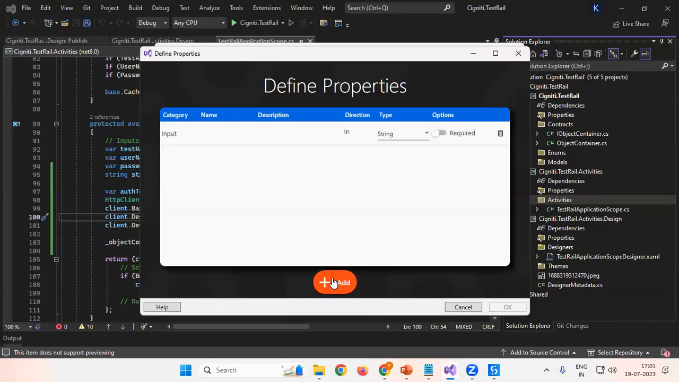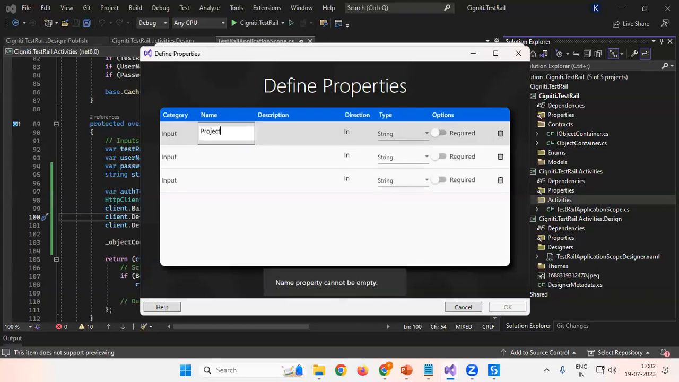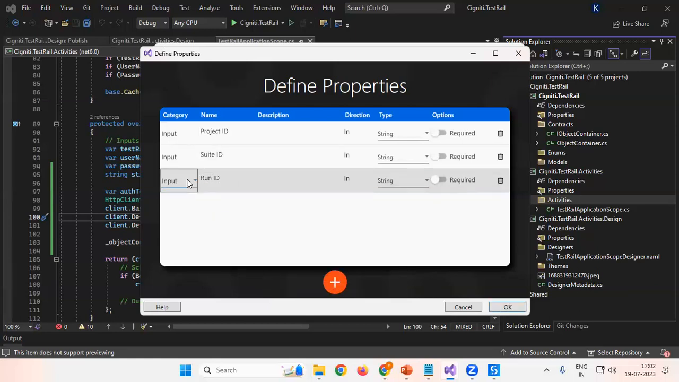Input, we need to have the project ID and also suite ID, and the output, which will be our run ID. So here we will be writing project ID, and here we will be writing suite ID. So on for which test set we want to create, and the run ID. This we will be setting it as out. As soon as I change the category, the direction is changing to out. And this is optional. If you want to take the output, you can take it, or else we'll go with the input. And now we will be writing the descriptions for this.